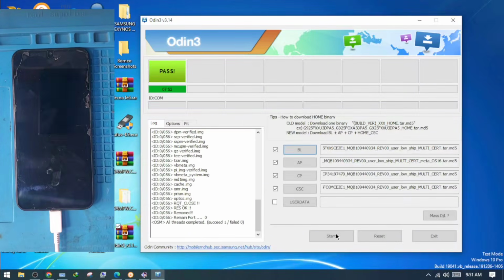As you can see, Odin has now completed the flashing process successfully without any errors. The phone automatically restarts and begins booting into the system. The first boot after flashing can take longer than normal, so we wait patiently while the phone starts up.